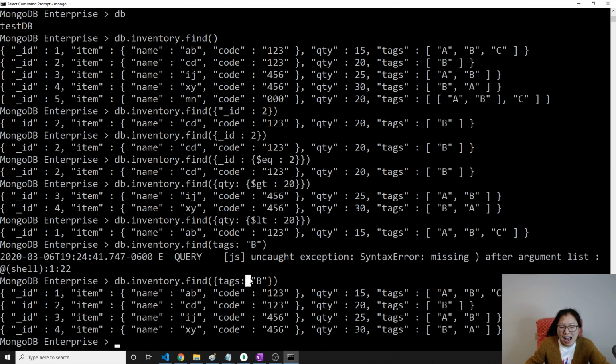Because when I just give a single string here, it will try to map each element in the array: do I have any element which has B? Okay, this one doesn't map because this A and B is inside an array, inside another array. It doesn't map. But for the first, second, third, and fourth documents, they all have a B.